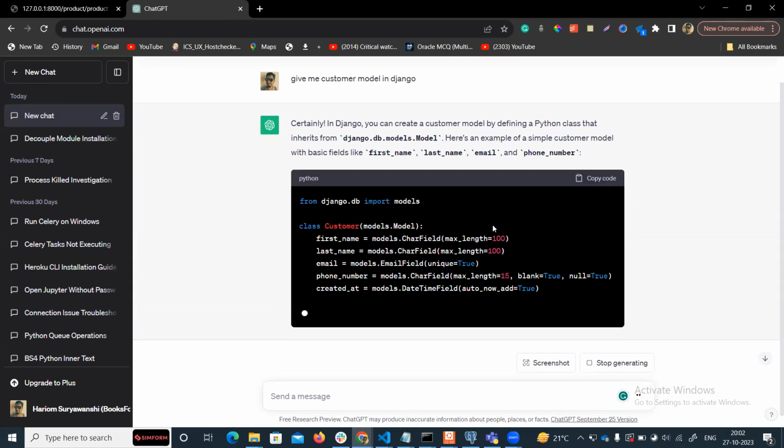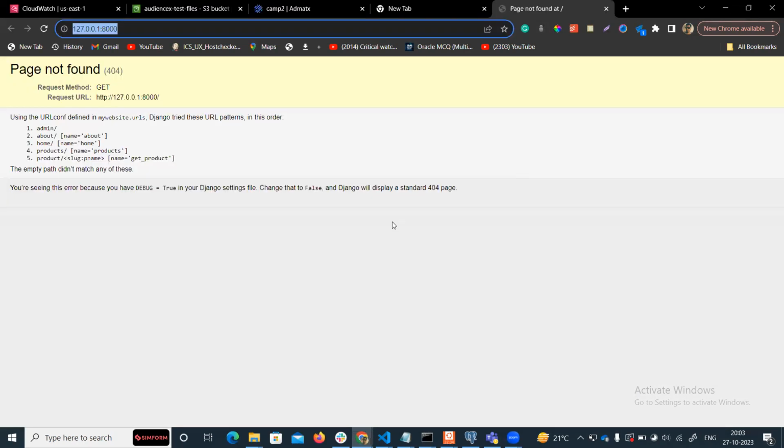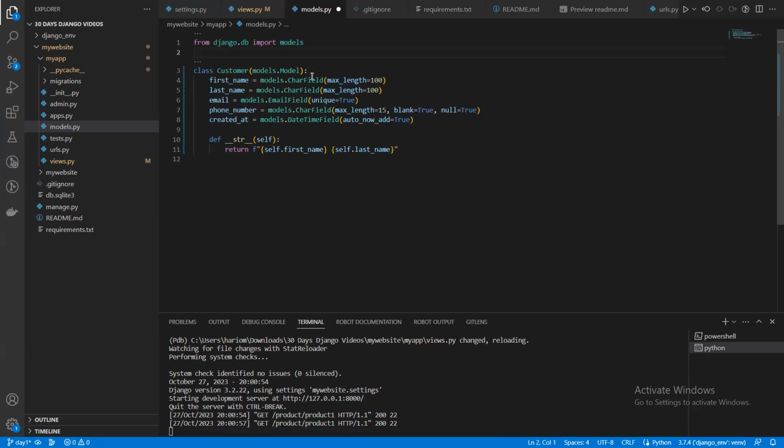So this is, you can create first name, last name, email, phone number, and created at. These are the auto add now. So these are simple, and I will explain every single thing we are writing here. This is simply we are importing models, from the model class.